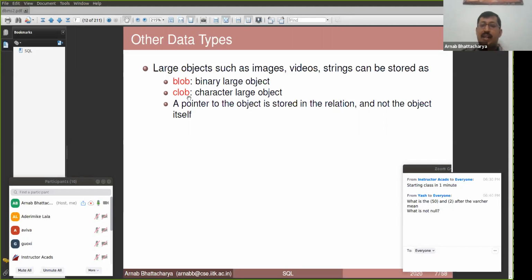Similarly, there can be character large objects, which are essentially very large strings. So that's just a technicality. Okay.